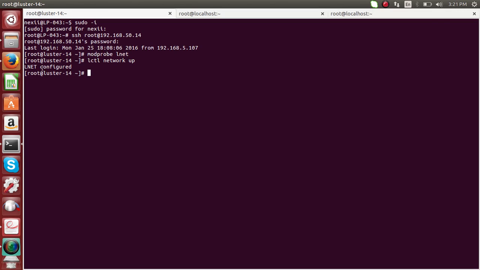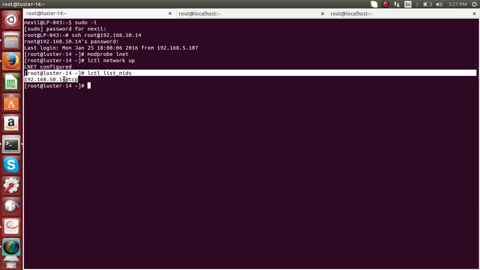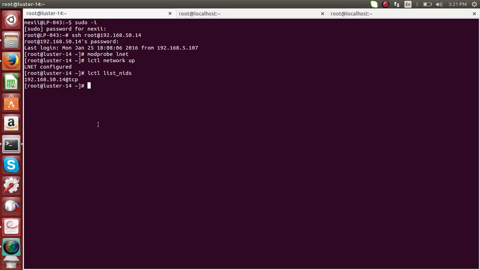We need to get LNet configured. If this comes, the LNet network is configured and made up successfully. And we can check the NID as well by giving lctl list_nids. This should give a reply as 192.168.50.14, that is the IP of the management server with MDT, at tcp. This is the protocol we are following now because we have Ethernet here. We are configuring with Ethernet. If this comes, LNet is successfully configured and all the packages and utilities are successfully installed here.